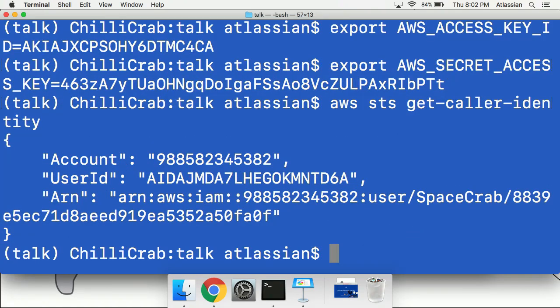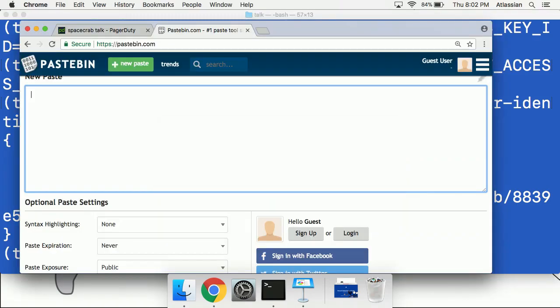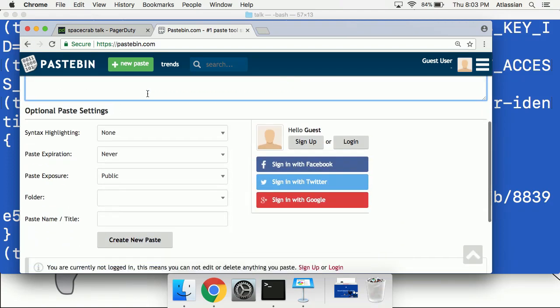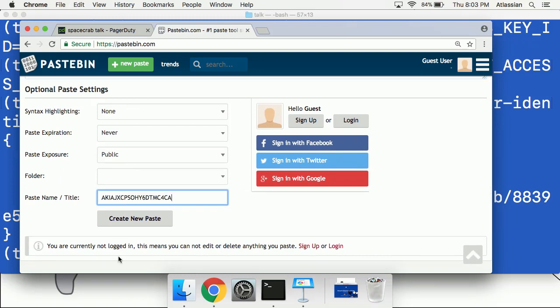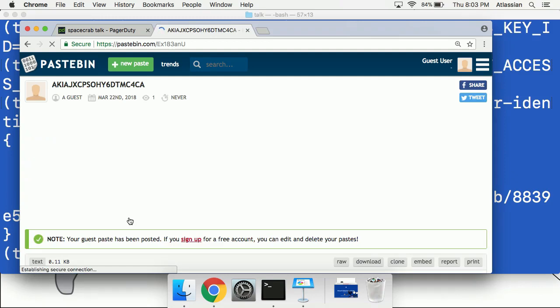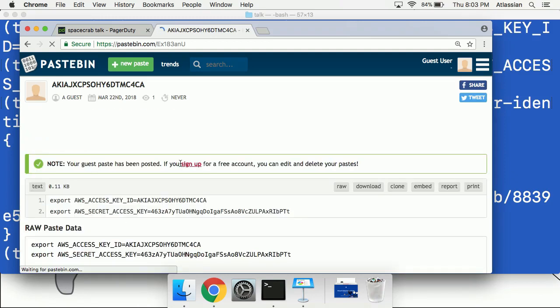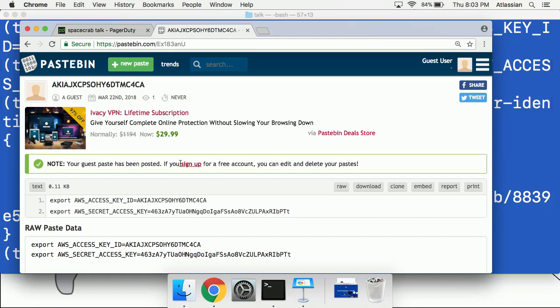So you can see these are some live creds. They're for a user in the Space Crab group. The user is called 8839 something. Cool. But yeah, don't worry about writing those down because we're now going to do the second and dumber thing and just put them on Pastebin. Let's go. All right, so that'll be on Pastebin's recent paste feed for the next 15 minutes. If you want them, they're yours.